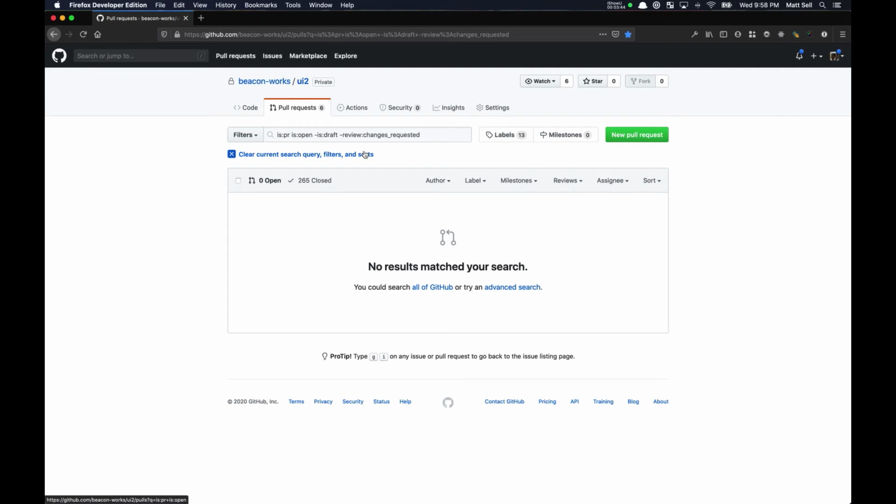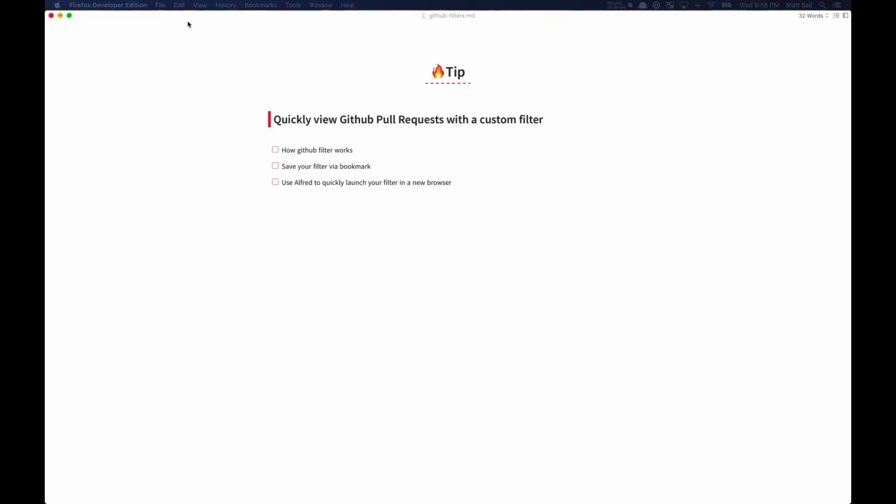So I've been using Alfred for some time. Alfred is a productivity tool for the Mac for launching applications or doing other automation tasks. So what I want to do is configure Alfred so that with a couple of keystrokes, I can launch a new browser and go straight to this page with the filter applied. So let's do that.